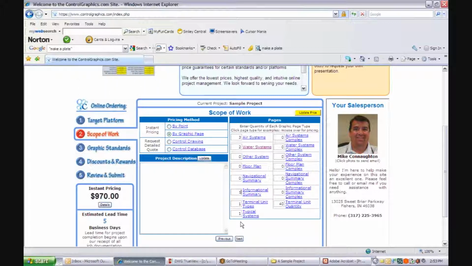Then 2 things we're missing, and that is a navigation page, which is a main page, and the floor plans that go along with this job. The navigational page is just the main page, and we're going to add 1 here for that. You may have more than 1 navigation page if you've got multiple buildings. For instance, you might have a campus site with multiple buildings. You might have an overview as a navigational summary page, and then you might drill down to a building which has its own navigational summary to drill down further to air systems, water systems, etc.